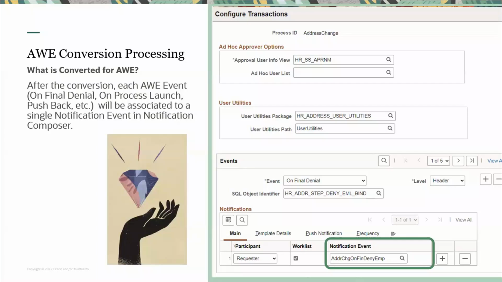The conversion is associating all these events, like on final denial, pushback, etc., with a notification event, because that is tied to a notification name that dictates: can this send an email? Can this send a text? Can this send an in-app, which we used to call push? That is what the conversion is actually doing. It is making this Notification Composer ready, which basically means changing the usage of the flags that I showed in the previous screenshot to a notification event.